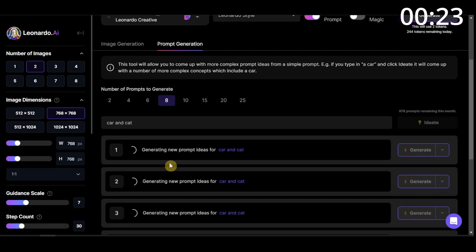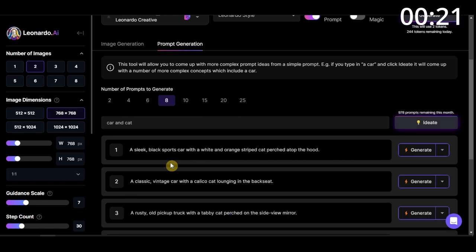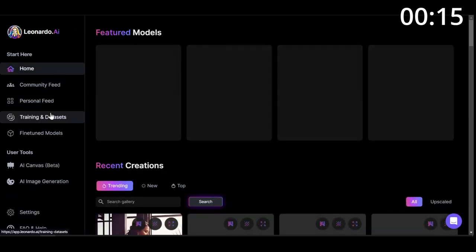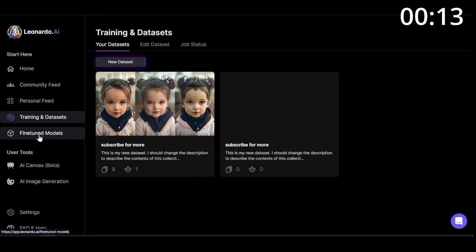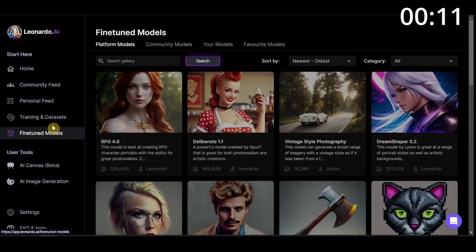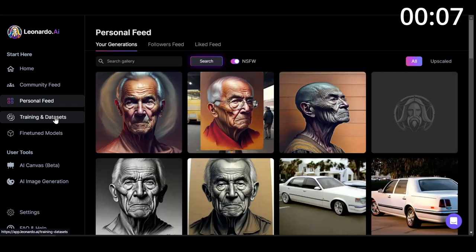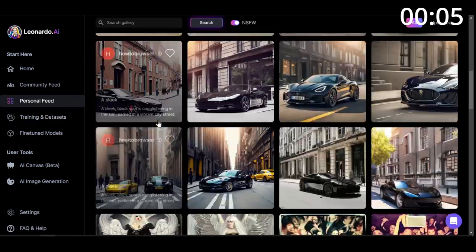So yeah, it's a pretty powerful tool. Maybe it's going to help you, maybe it's going to save you some time. And also you can explore leonardo.ai. Yeah, it's a pretty powerful tool. I think it has a lot of potential, and some of the images I created here.